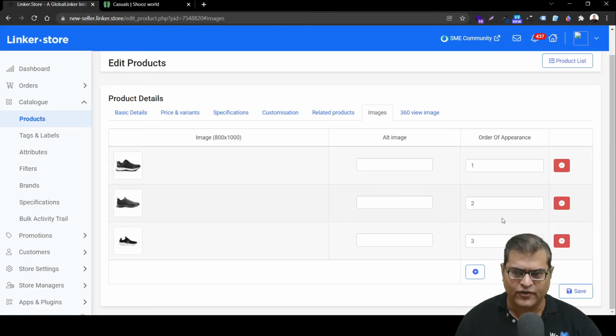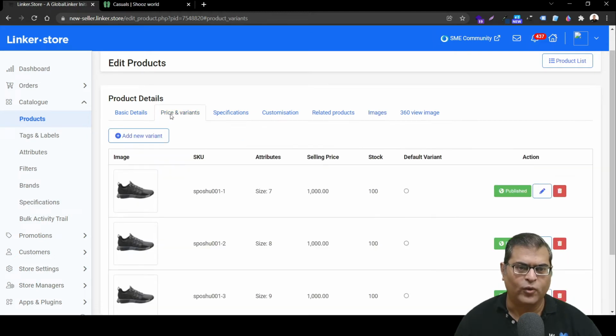Now this is the process that you have to follow while you are uploading images using the image section. Now, if you're uploading images for each of the variants, then what should be the process? So let's quickly understand that as well.